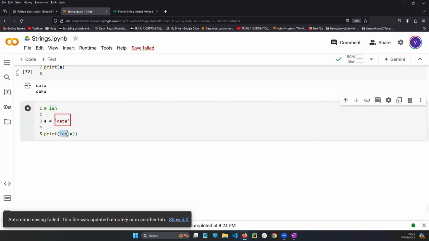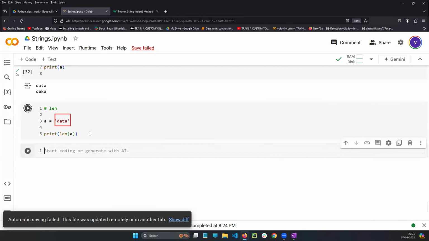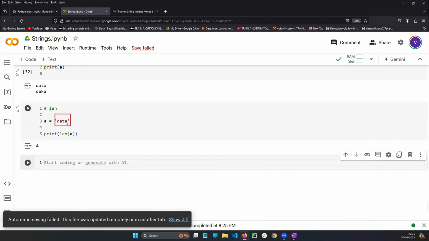Total length, what will it do? The length function will go and will count. In the variable A, which means in the data, total how many are there? 1, 2, 3, 4. Total 4 are there. Print 4. Inside the print you will get 4. Print 4 means output will be 4.